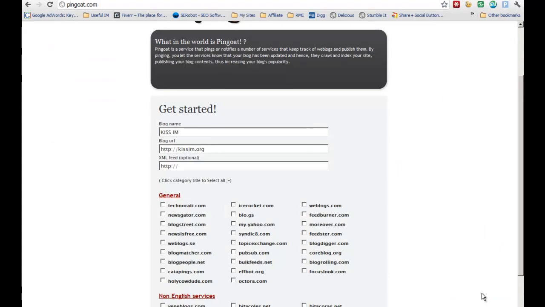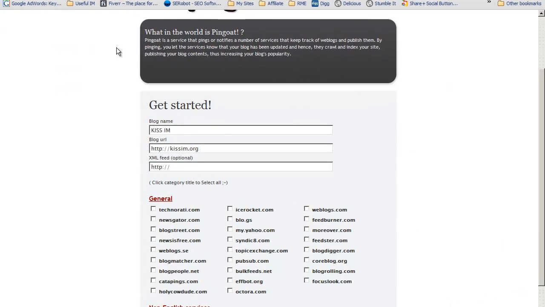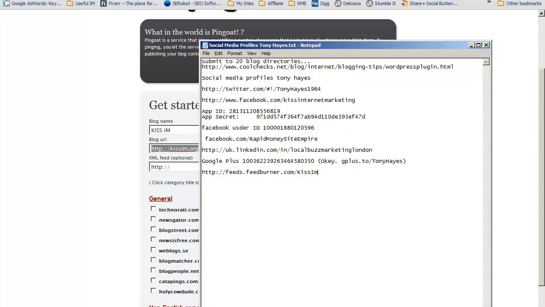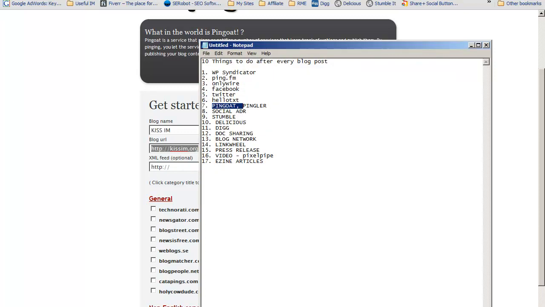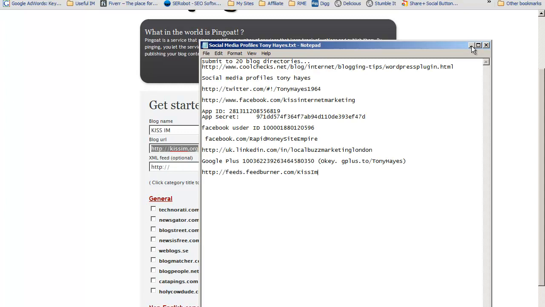Okay, so the next one is PINGOAT.com. And this is not really necessarily after every blog post, but I did say that we would do the top 10, and you can see down here I've got something like 17, so this is basically to help people who haven't done this kind of thing before.